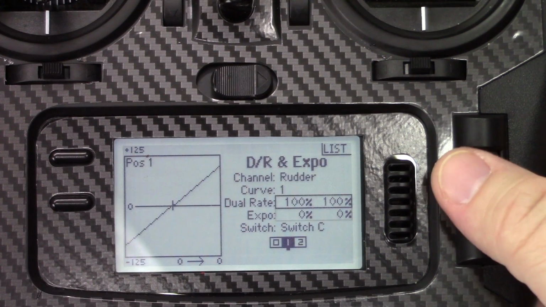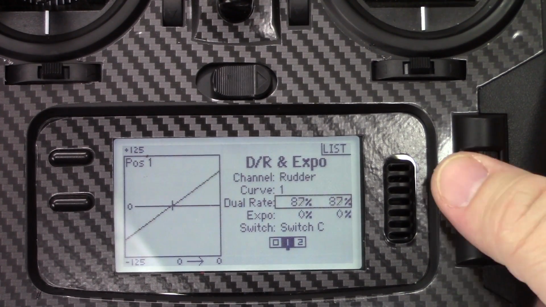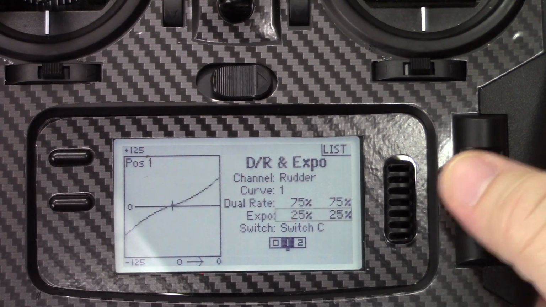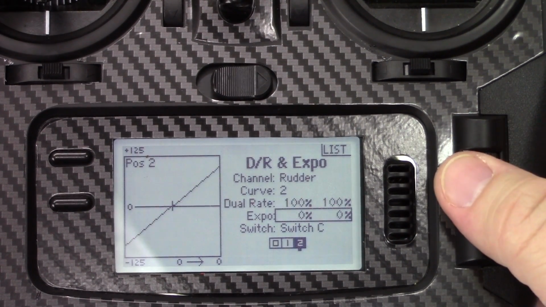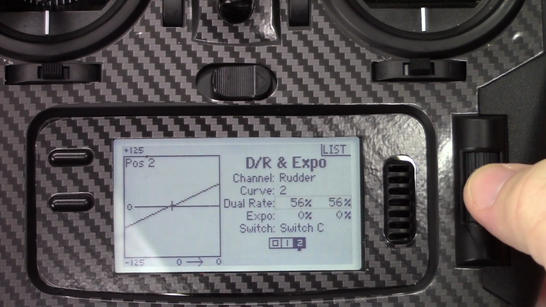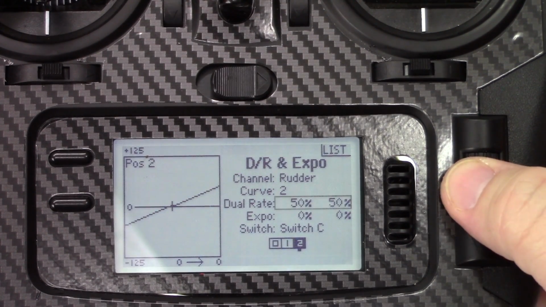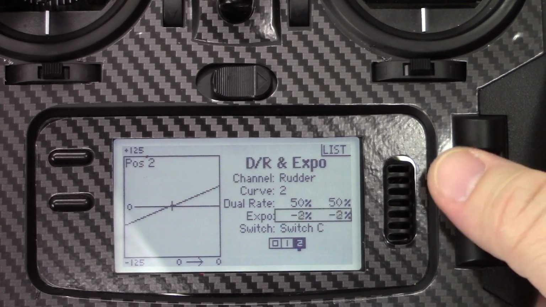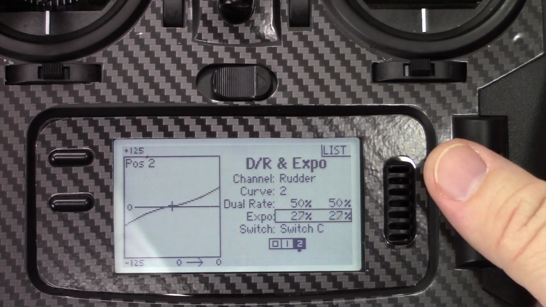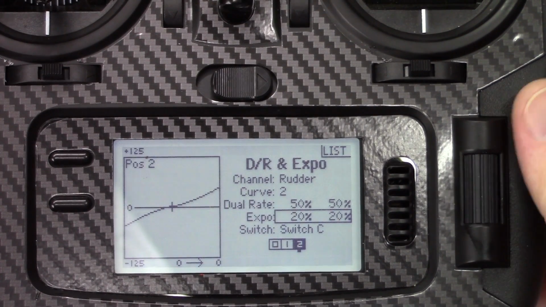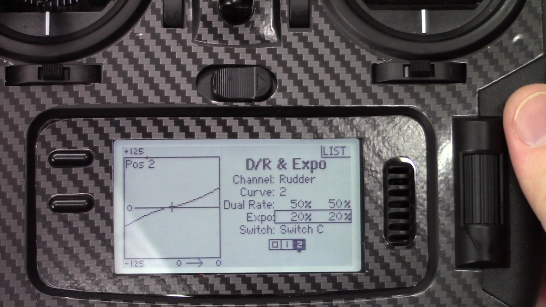On mid rates, we'll drop it down to 75 and 25% expo. Low rates, let's drop it all the way down to 50, so we're taking half of the total travel out. And we're going to give this, let's say, 20% travel. I'm sorry, 20% expo.